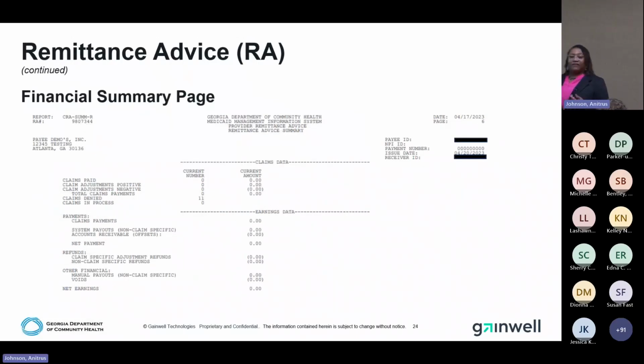All right, and then it goes into the financial summary page. On this page, again, when I told you to log into the payee account to get the full comprehensive report, this is what I mean. If you log into the individual account, it won't give you all of this.